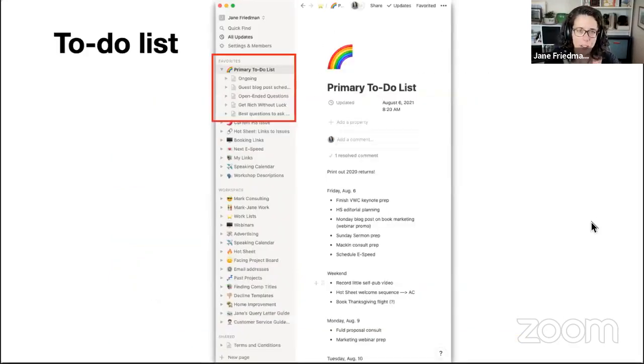All right, so now that I've kind of introduced you to Notion in general, I want to talk about how I personally use it for my business.